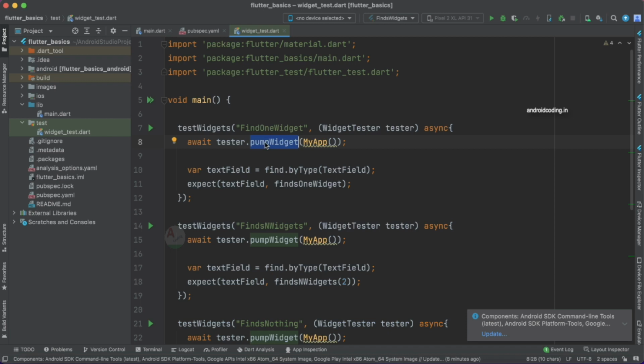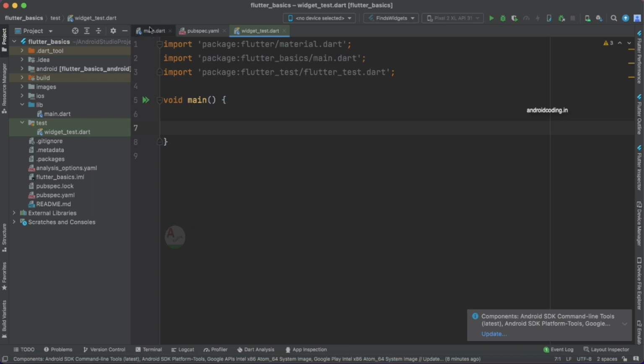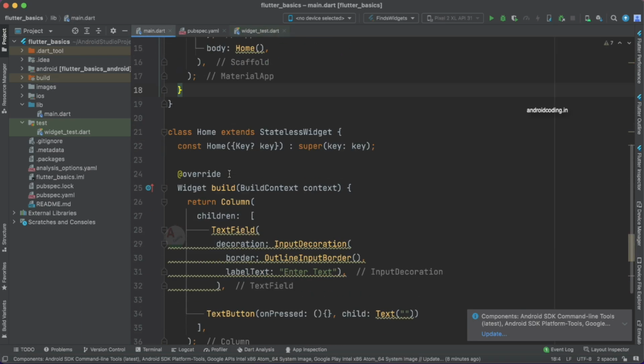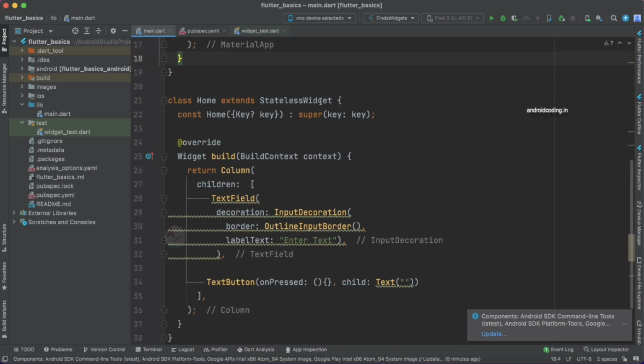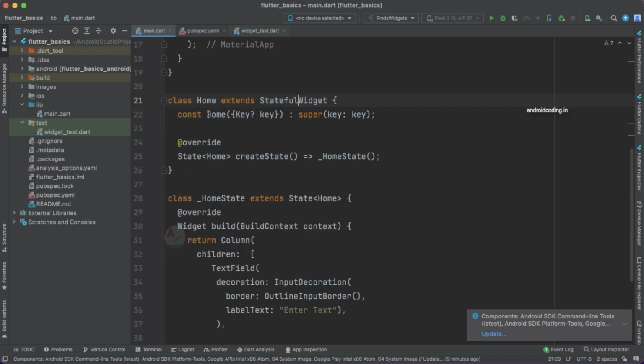So now let's remove this code and come back to the main.dart, and here we have a stateless widget which I want to convert into a stateful widget. You can easily convert a stateless widget to a stateful widget, as here we have an option like convert to stateful widget.